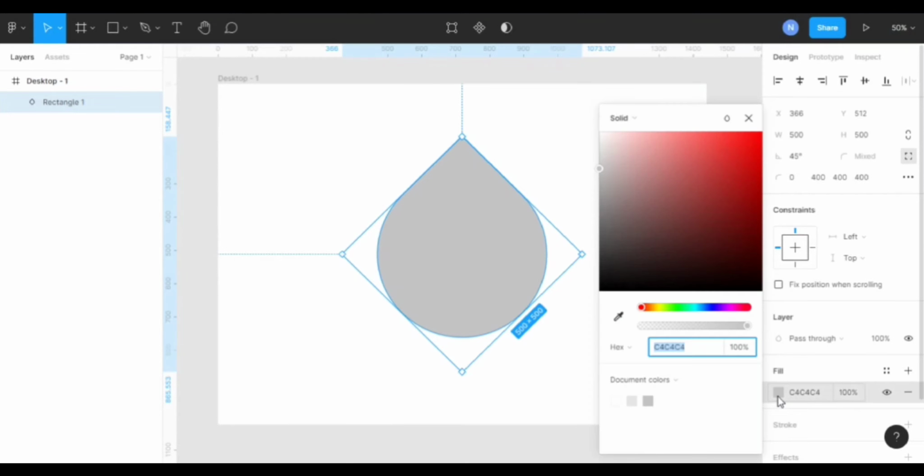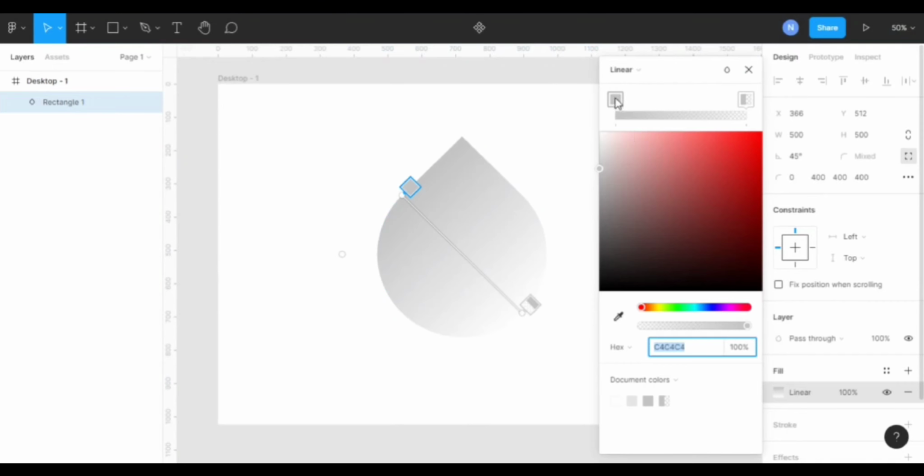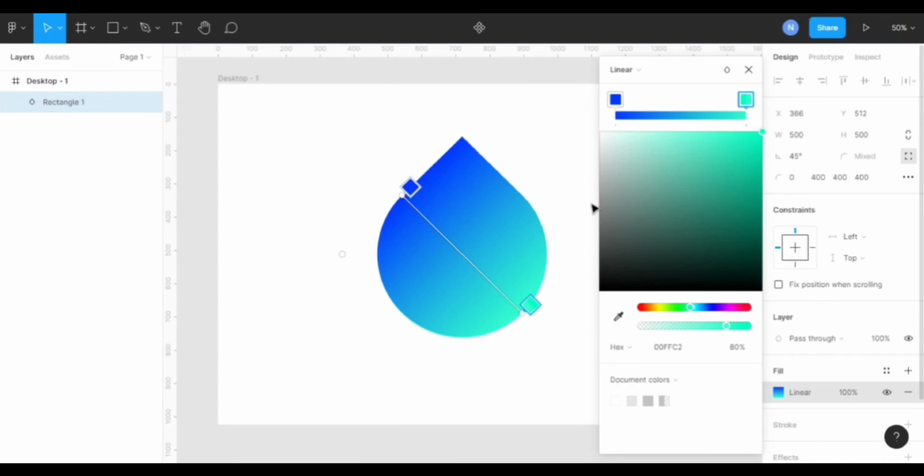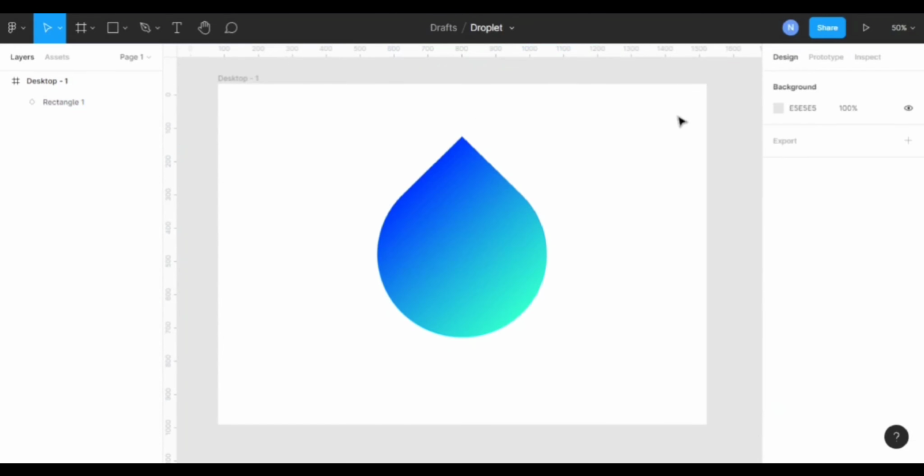Let us change its color and let us make it linear. Change the upper stop color to 0038FF, its lower stop color to 00FFC2 and the transparency to 80%. And there we are with a beautiful tiny little droplet.